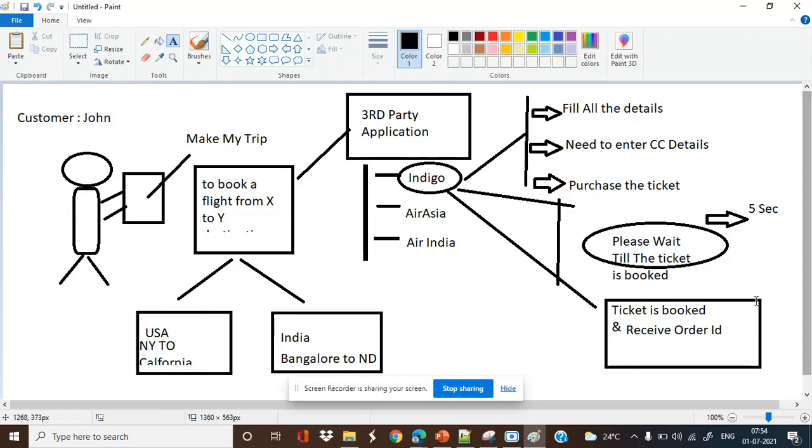Now my customer is satisfied. Whatever he wants to book and whatever airline he chose, everything is booked in under 5 seconds. So now the customer will be feeling happy, and next time he will be coming to the application for more ticket bookings.